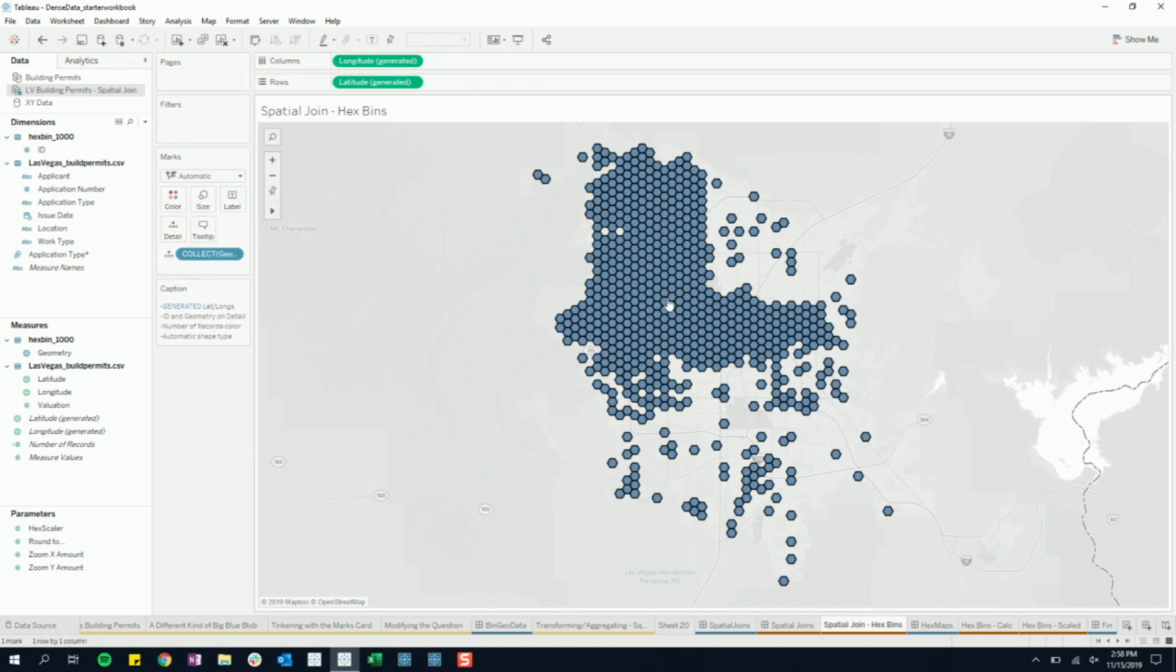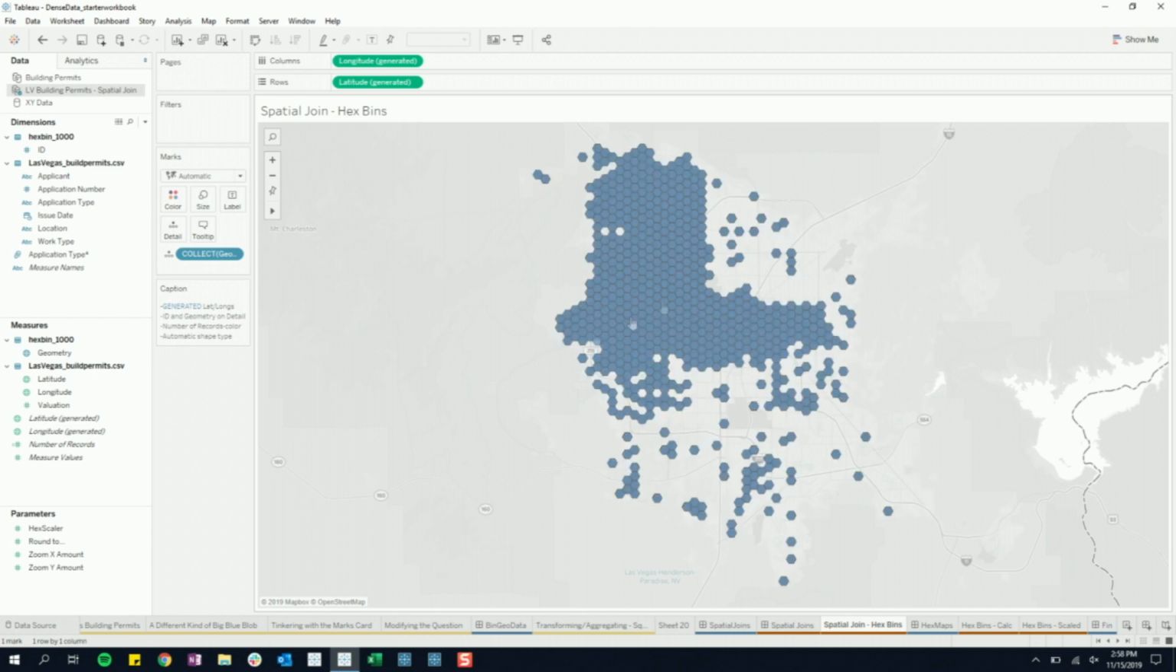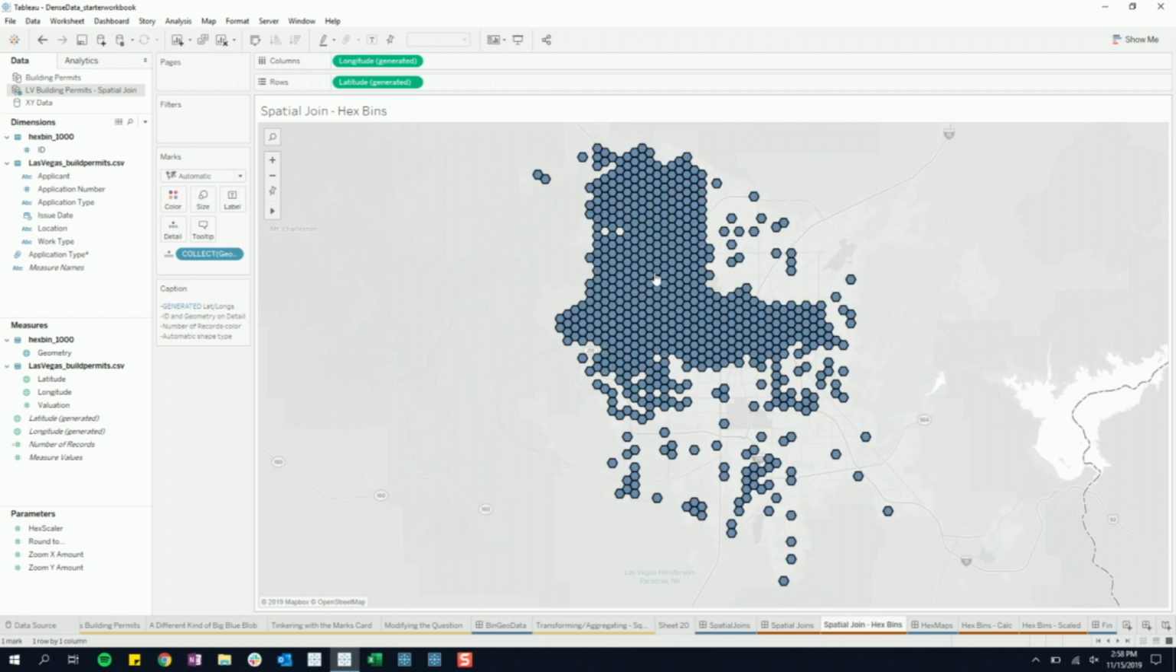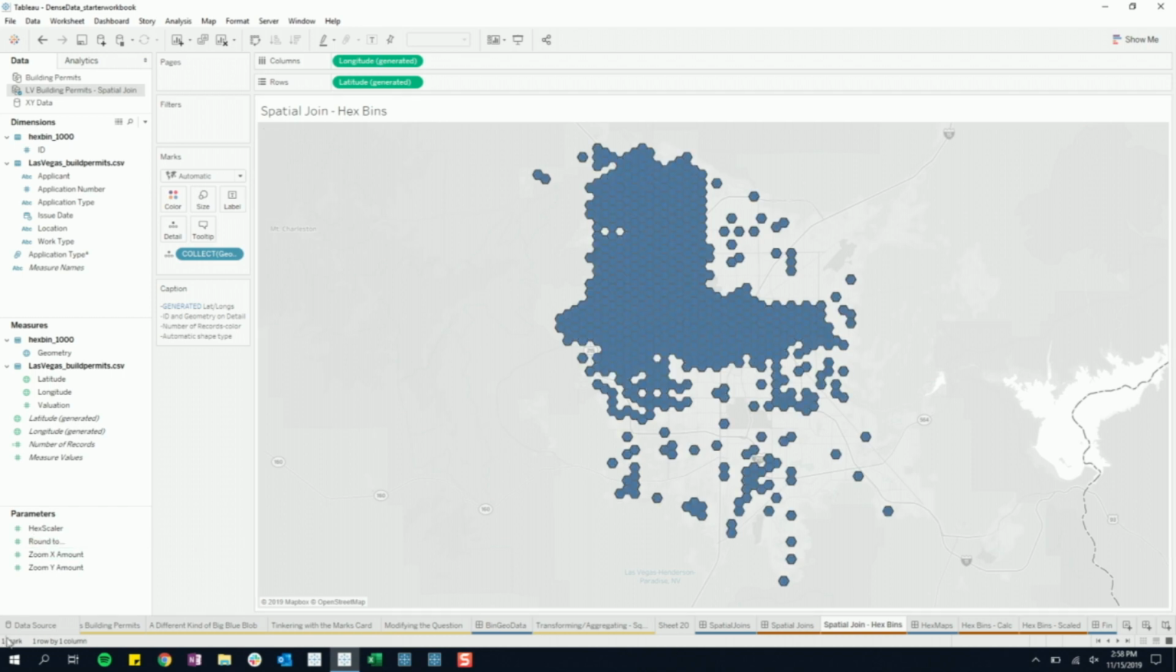But if I were to take ID off, when I hover over this, you see how that's a little different? I'm seeing the entire Las Vegas area as if it's one mark. And we can also see that down here at the bottom. I've only got one mark. But when I bring ID onto detail, I'm giving Tableau the context of where do those lats and longs fall into these specific hexagons? Where do they intersect?